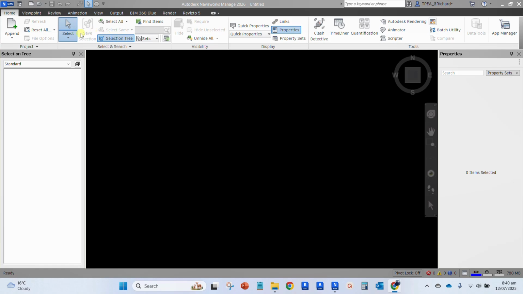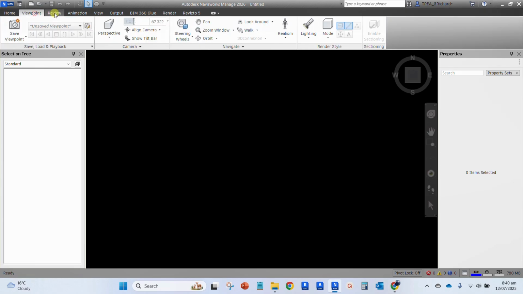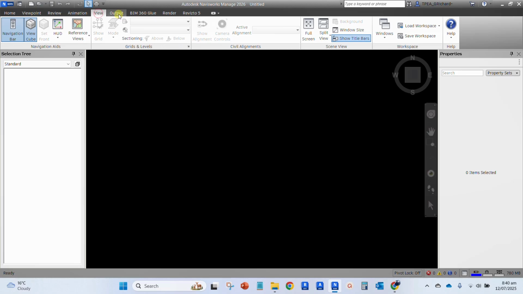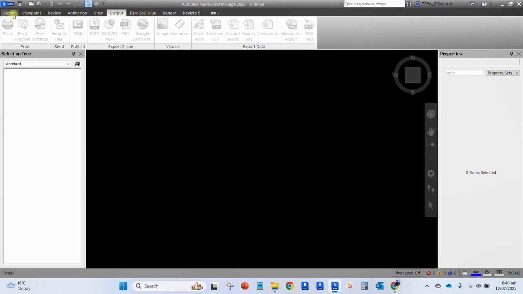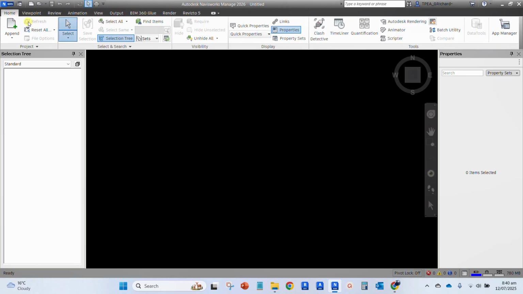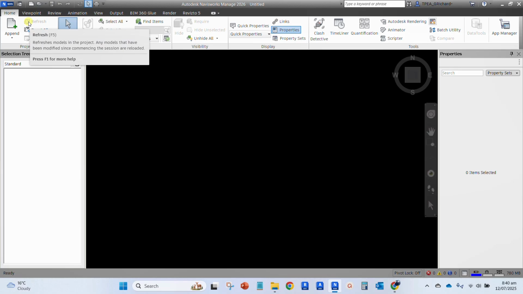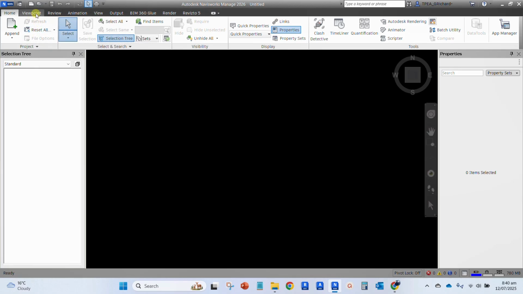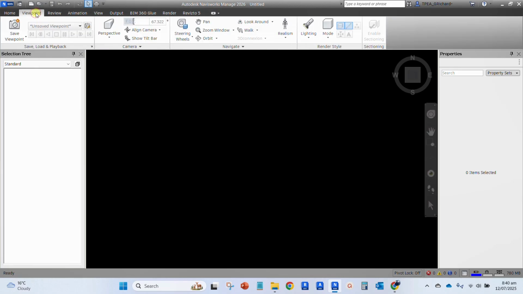Okay, so the ribbon is divided into tabs like this one. So you have the home tab, viewpoint, review, animation, view, output, and other tabs. Each tab supports a specific activity. For example, if you go to the viewpoint tab, these are the tools that you can use to create a viewpoint, to create a perspective view, to navigate your model, and to do some rendering style.